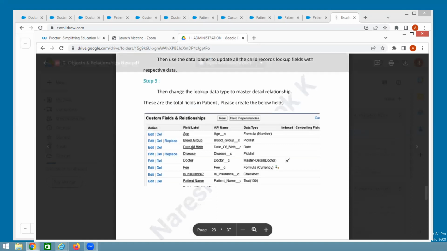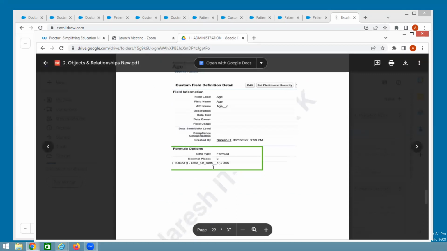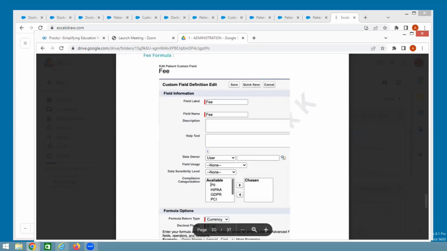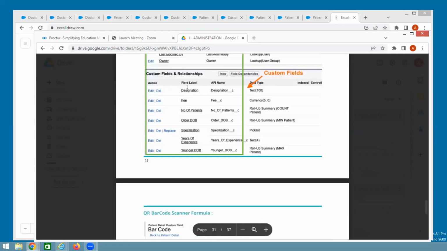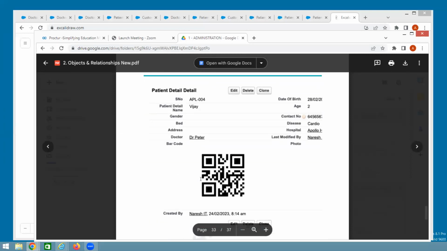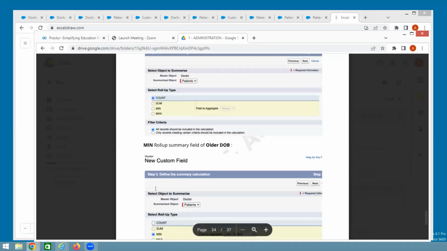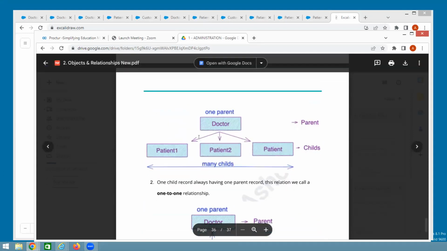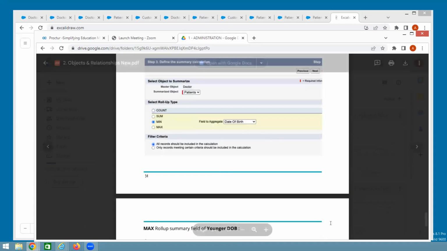So see here, these are the different fields. Now here, what is that? It is a formula. Fees: see, doctor underscore R dot fees. It is one more formula. We are getting the doctor fees to avoid duplication. Like that, I am creating multiple fields: years of experience, date of birth, younger date of birth, older date of birth, roll-up of minimum, maximum, everything. Output, this is the scanner. I will show you last, not now. See, same: one patient, multiple. This concept will still be there. I will tell you. Okay guys, this is the document.